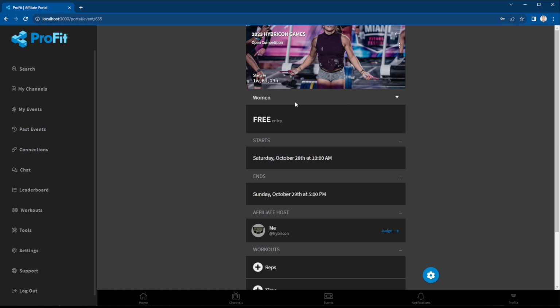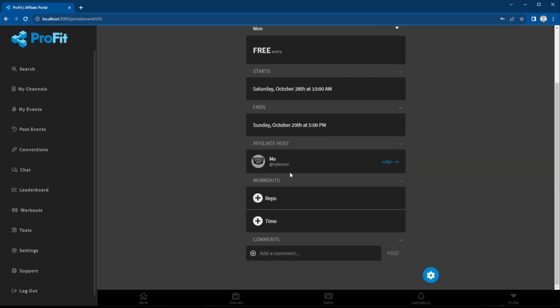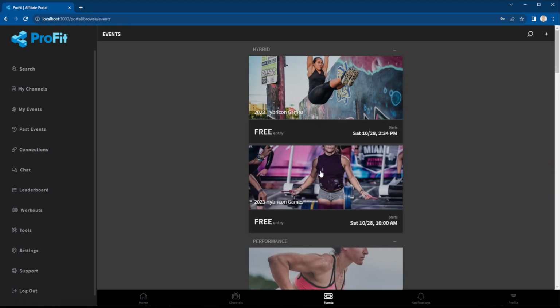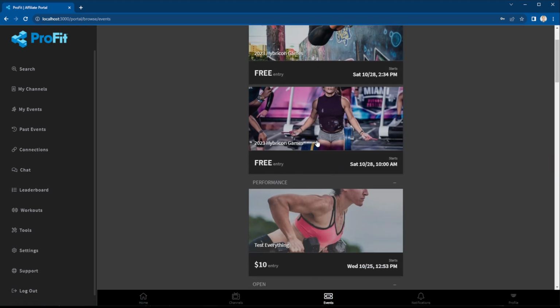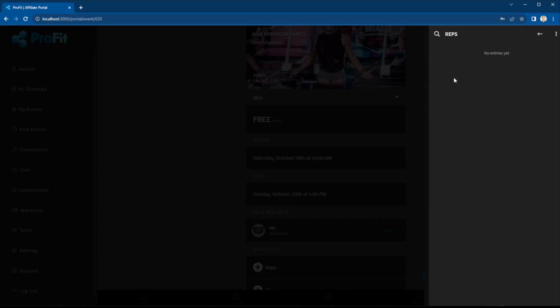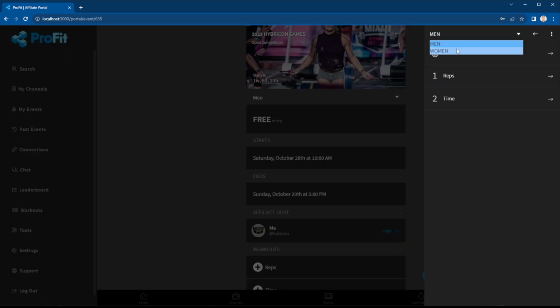So if you want to switch between divisions, you can switch right there. You can also do it within the judging modal. You can see the workouts, the start and end date, and this is also where the address or location would be as well. This is visible on the actual public events page here, so that would be under the hybrid fitness category. And if you go to judge right now, obviously there's no actual entries in here. This is where you'd switch the division in the judging modal.